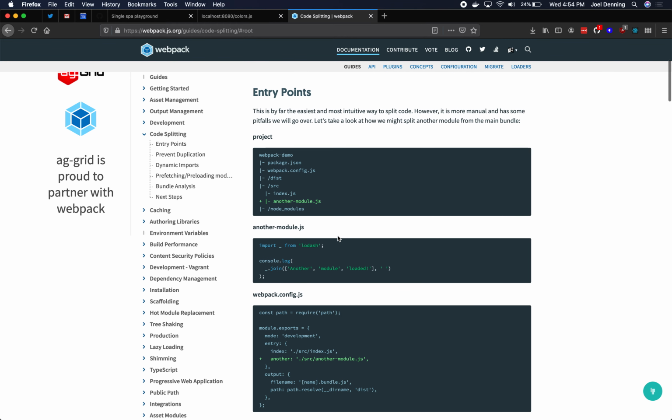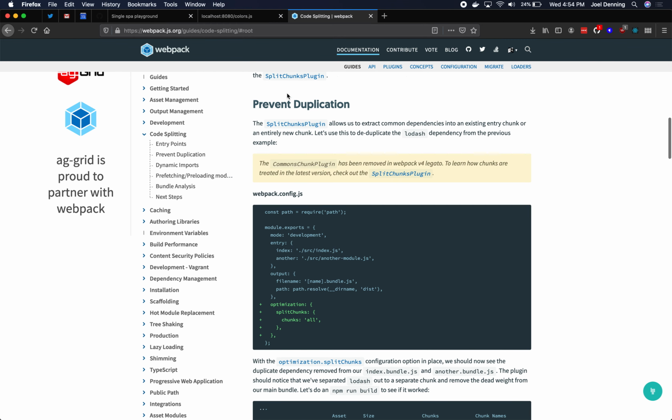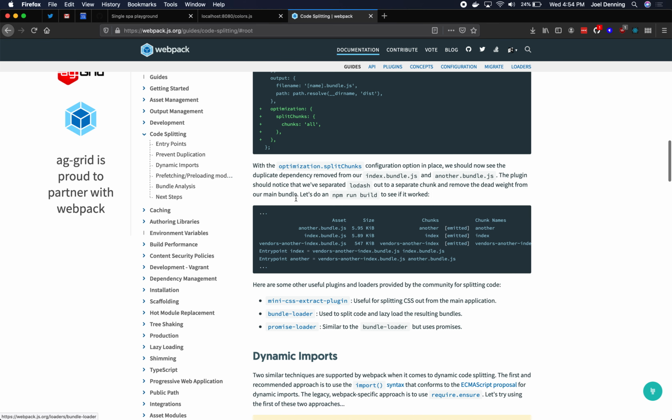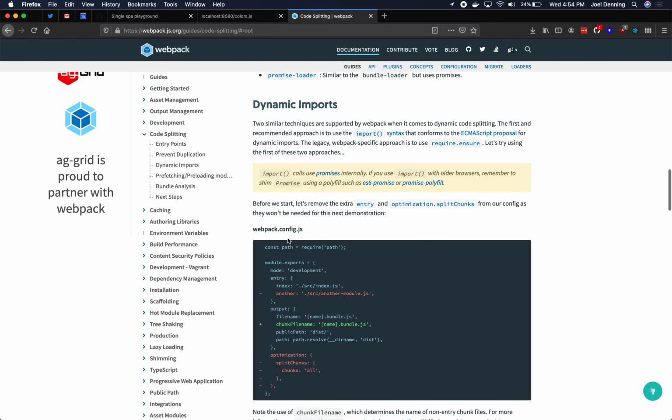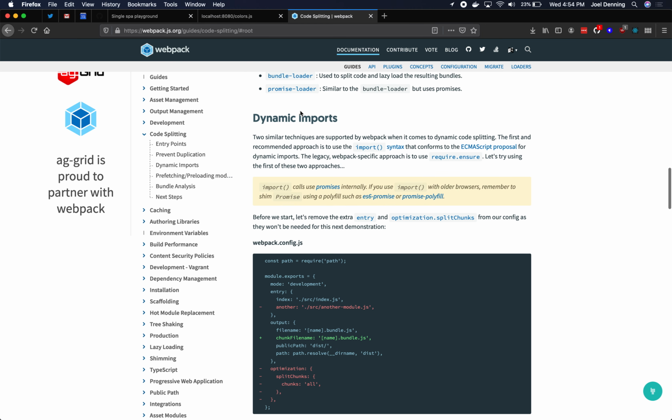Okay, so you can have multiple entry points. You can have optimization split chunk stuff, and you can have dynamic imports. So I really would recommend doing dynamic imports when you're doing single SPA and you're trying to create a single in-browser module for this entire project. With dynamic import, you can still get multiple output bundles, and they'll be fully optimized, and yet it will still work. It'll still work with system.js.